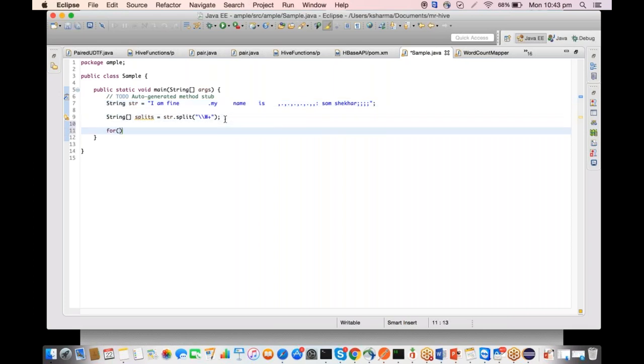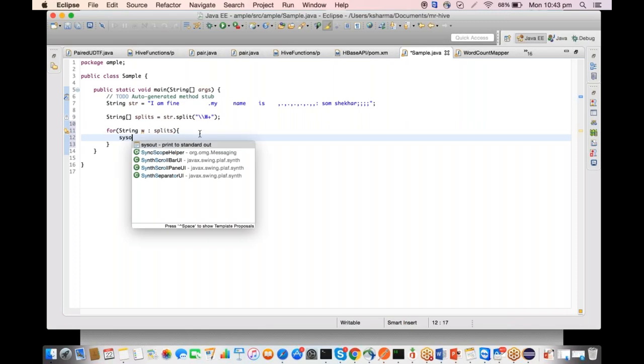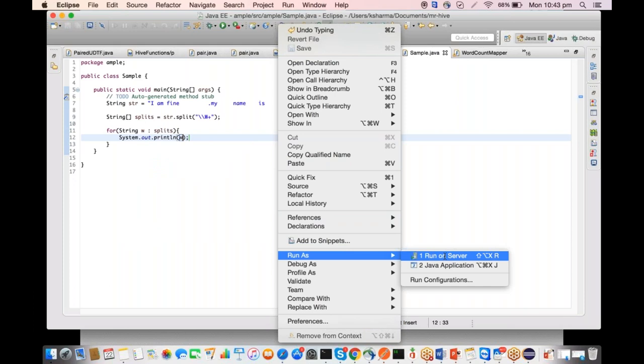I just wanted to see how it works. For String w colon splits, what I'm doing here is iterating over my splits and outputting what it gives me. Let me run.